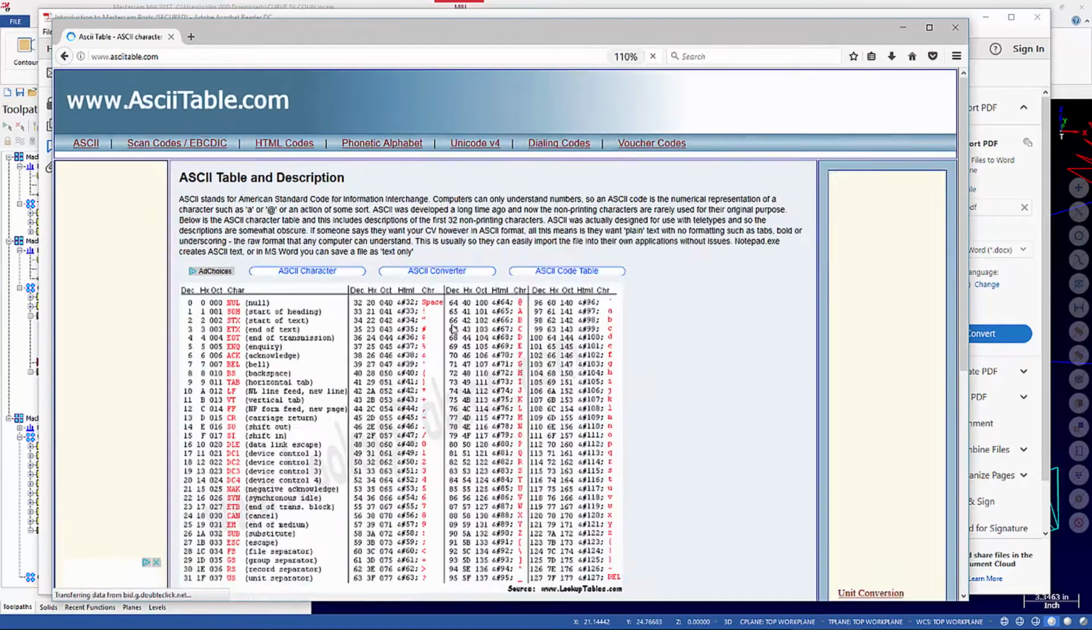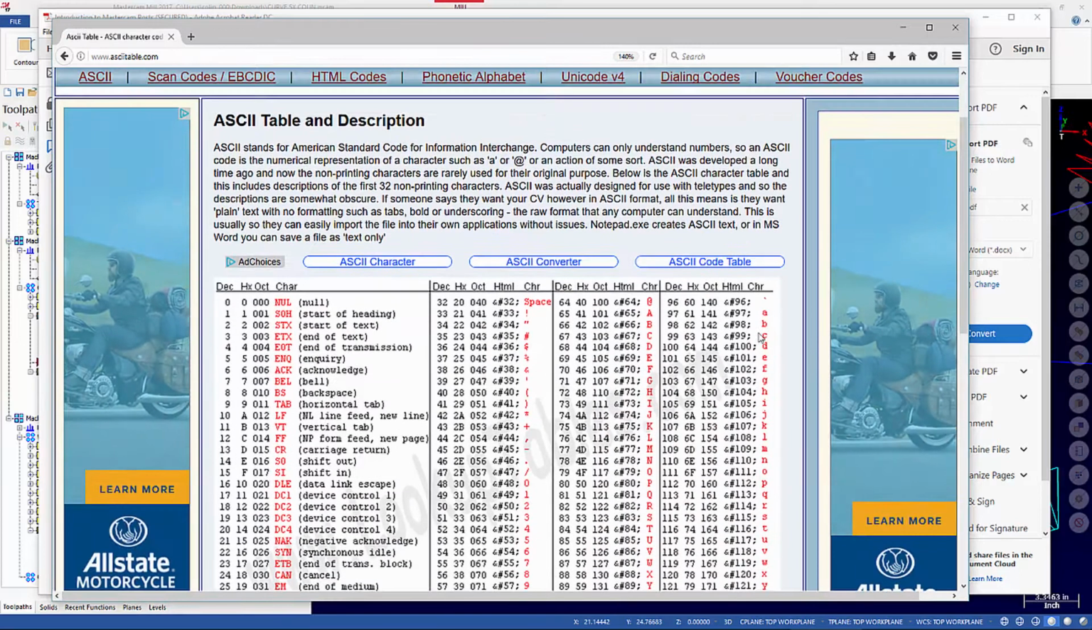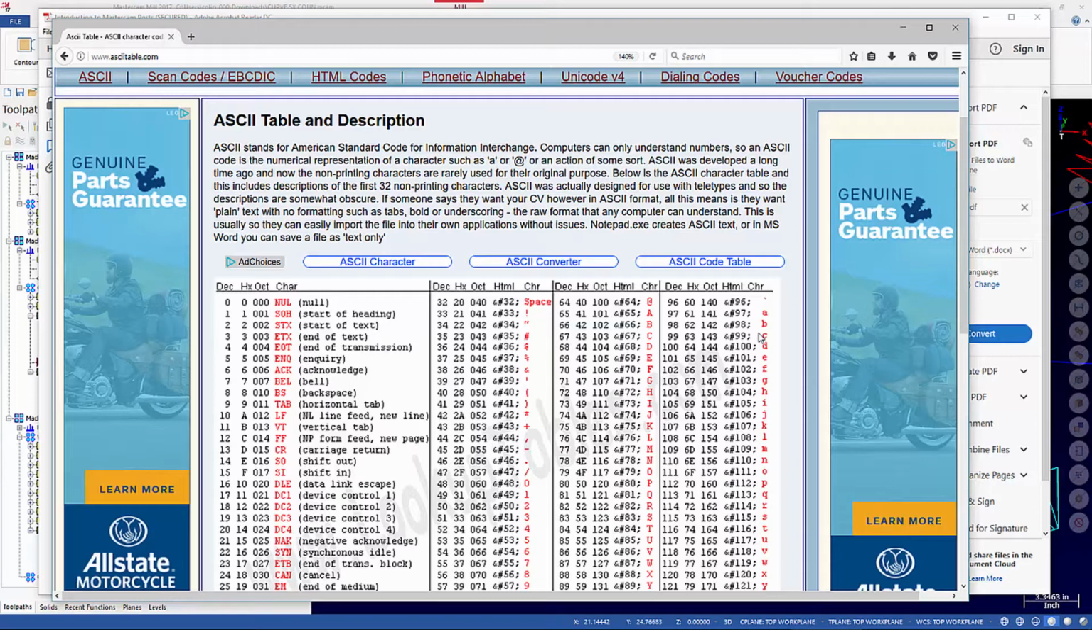It's a website that's been around for a long time, and it gives you the table and description for each of the 256 ASCII characters. ASCII stands for American Standard Code for Information Interchange. Computers can only understand numbers, so an ASCII code is the numerical representation of a character, such as lowercase a, or the @ symbol, or an action of some sort. ASCII was developed a long time ago, and now the non-printing characters are rarely used for the original purpose, except when you are programming CNC equipment or doing communication over old networks.